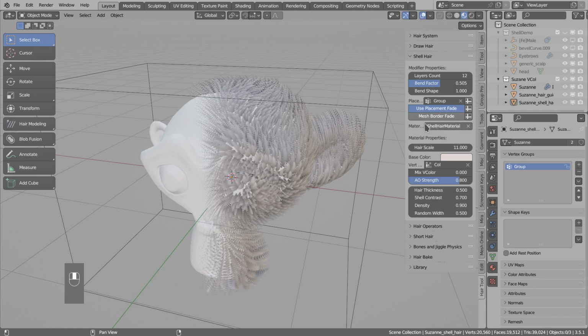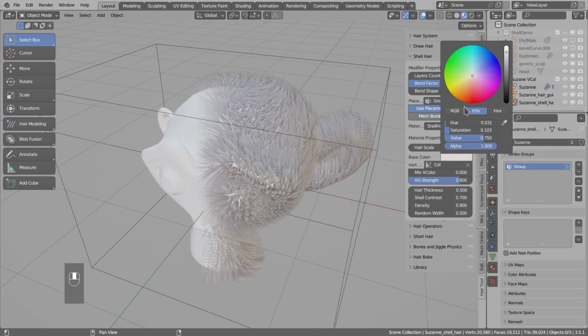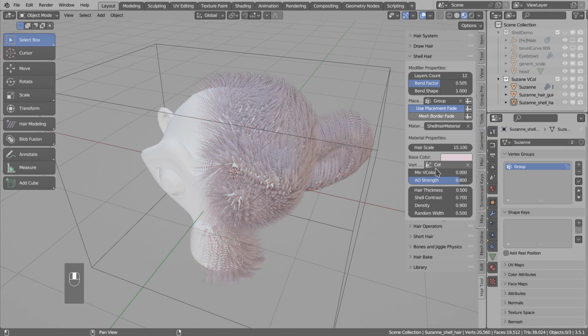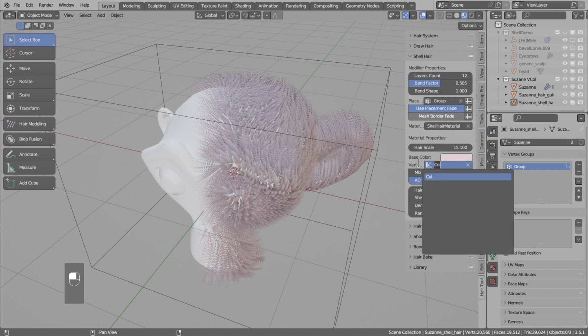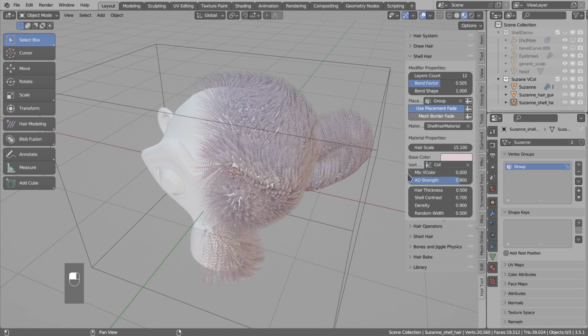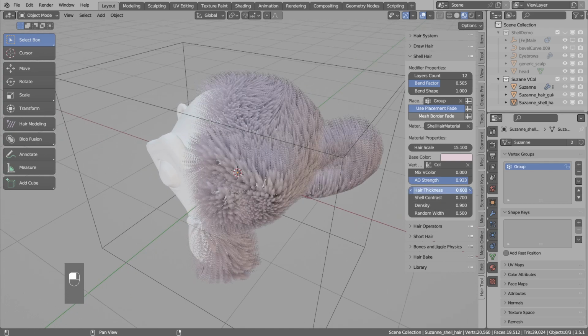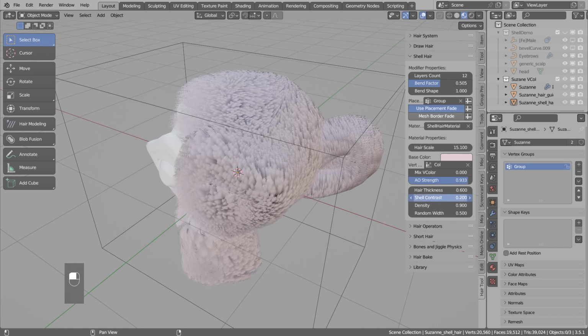Then on the bottom we have the properties of the shader. The top part affects shell geometry and the generated vertex color of the shells, and the bottom is only for the shader. You can increase the strand size, we can change the color, we can mix vertex color if the base mesh has it, like that. We can also add some ambient occlusion effect, like that. We can change strand width. We can increase the shell contrast.